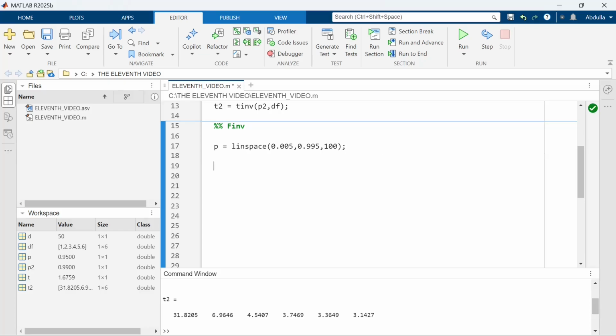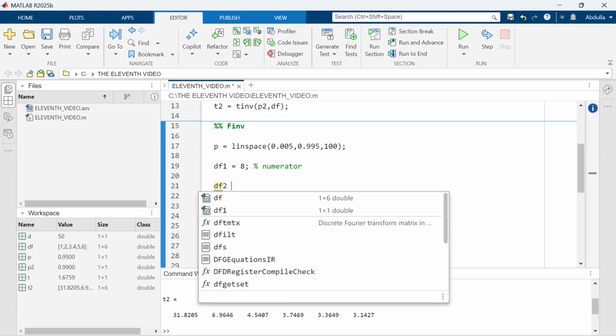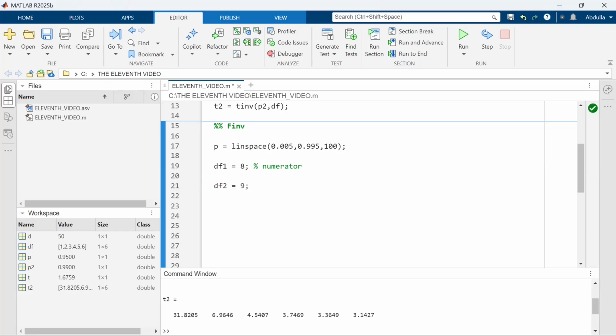Okay, this is, as I said, 2 degrees of freedom, right? The first one, let's make it 8, and let's explain this to be the numerator. The second one, let's make it 9, and let's explain this to be the denominator. This might be given or you have to find them by yourself, so it depends on the instructor, the type of question, and the nature of your class.